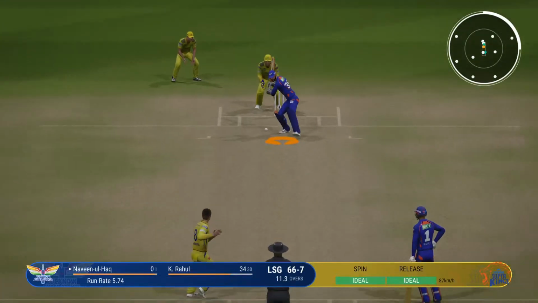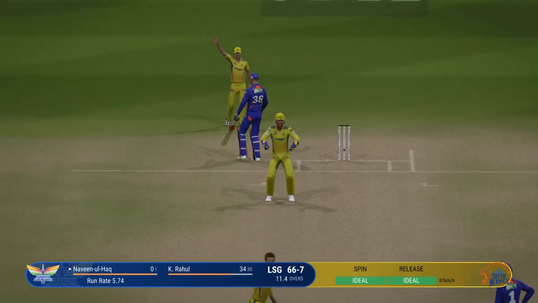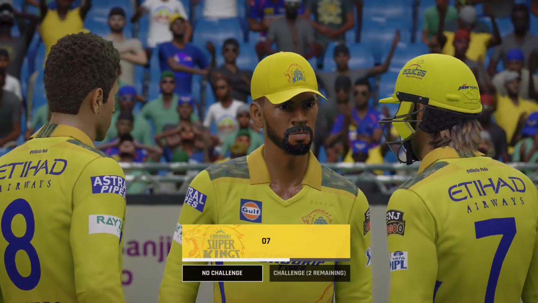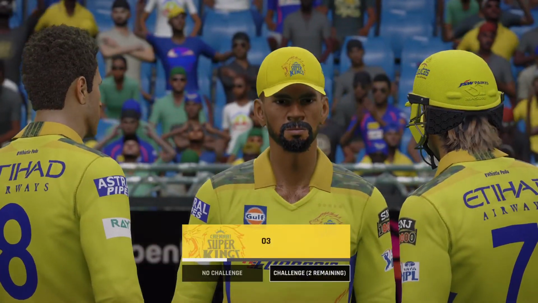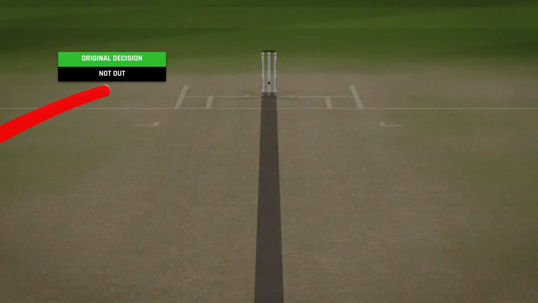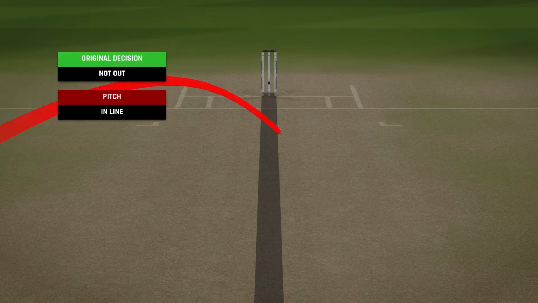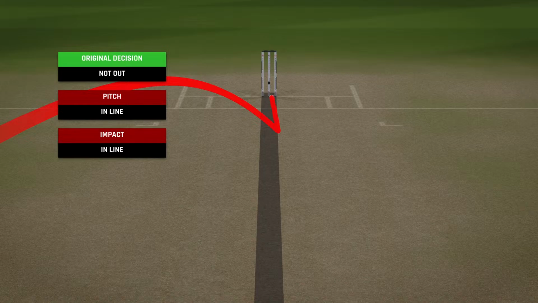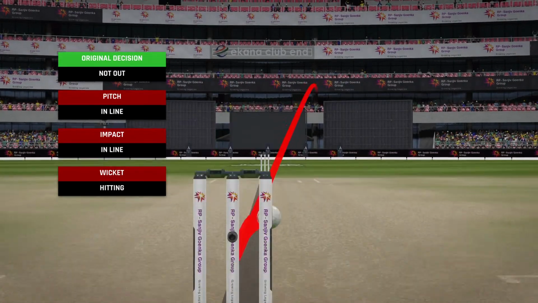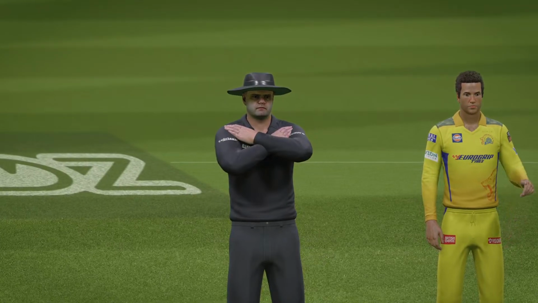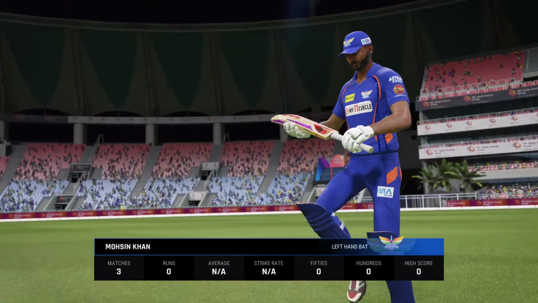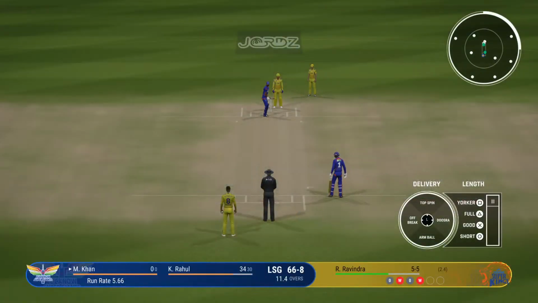It was a great toss to win, and I think it might be going outside leg, or because he just came front foot. Let me just try to get a review. I think it's not out, but let's give it a try. This could be trouble. I think it's pitching out. Oh, it's in line, but it might be spinning here. That could be trouble. Yes, it's hitting, and we got the review correct. Rachin Ravindra gets his 5-4. Naveen ul Haq goes for a duck again, and Rachin Ravindra picks his 5 wickets. 5 for 5.